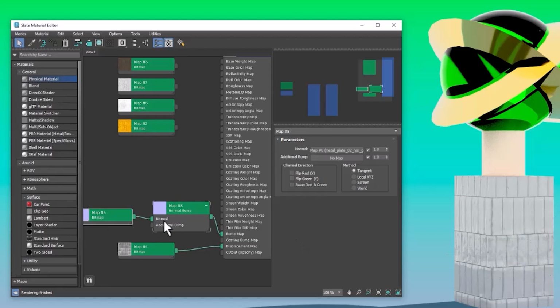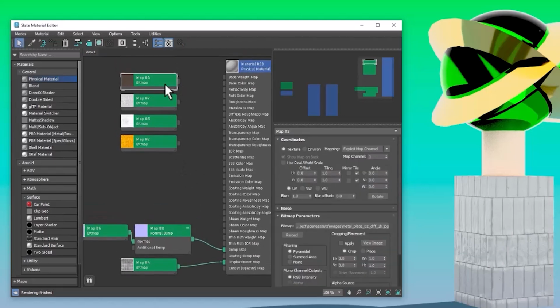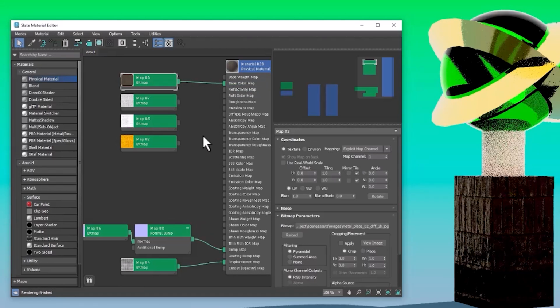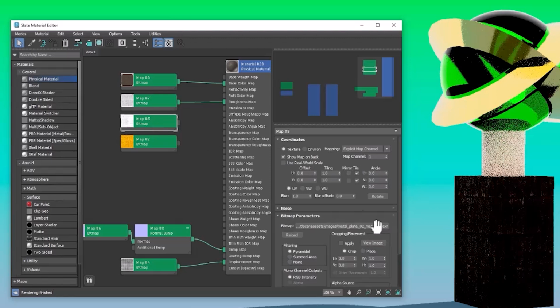What these two maps do is they give the texture depth. And you can see they're already working on the geometry to give it some depth here. And this one here, if you look at the name, this is the diffuse map, and it is connected to the base color node, which is right here. And this one is the roughness map, and the roughness node is right here. And this one is the metal, and the metalness is right here.